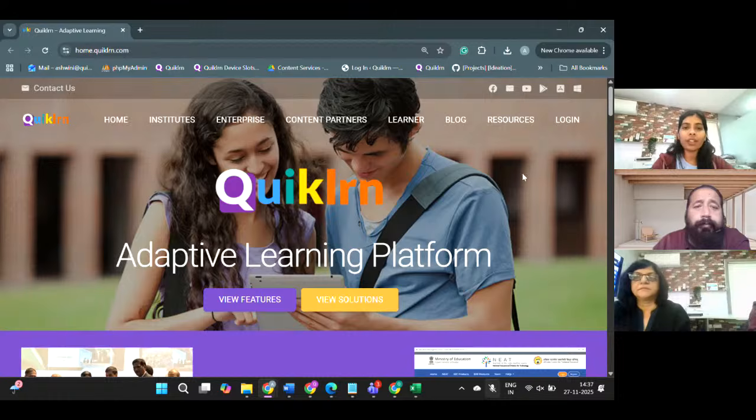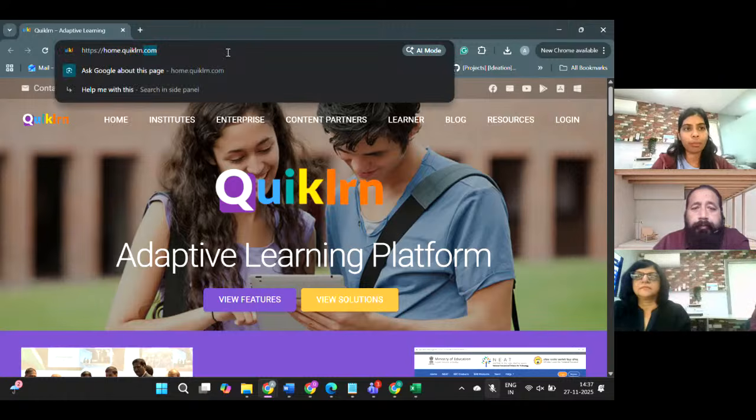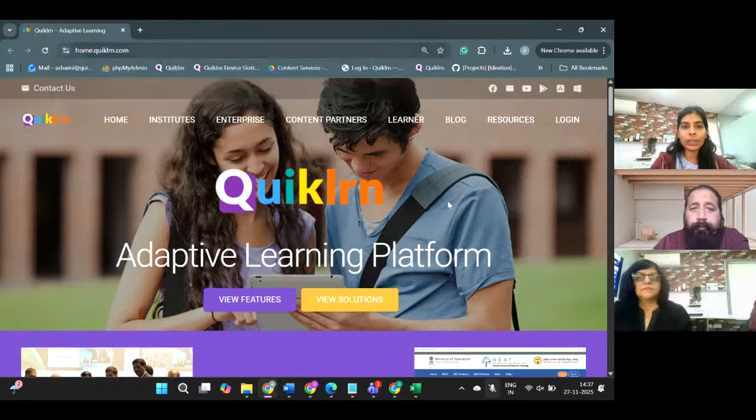Now, once you have the Chrome browser, you can just open it and go to our website, home.quiklrn.com. You have to enter this URL on your browser, whether it's on the laptop or on your phone. After opening the browser and entering the URL, you will see this screen.